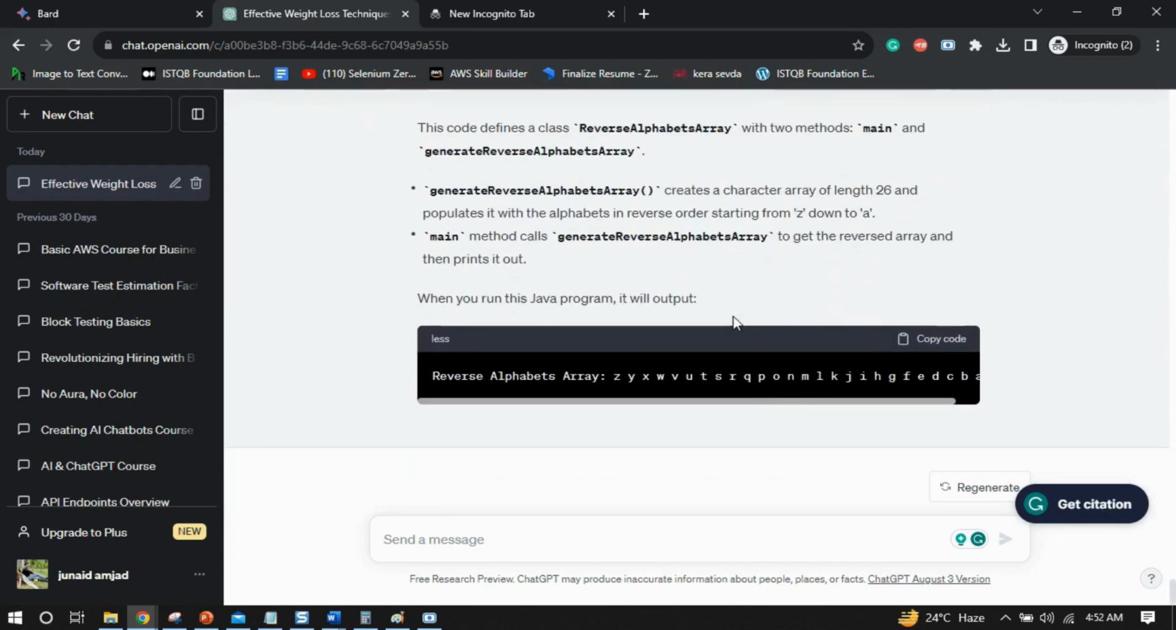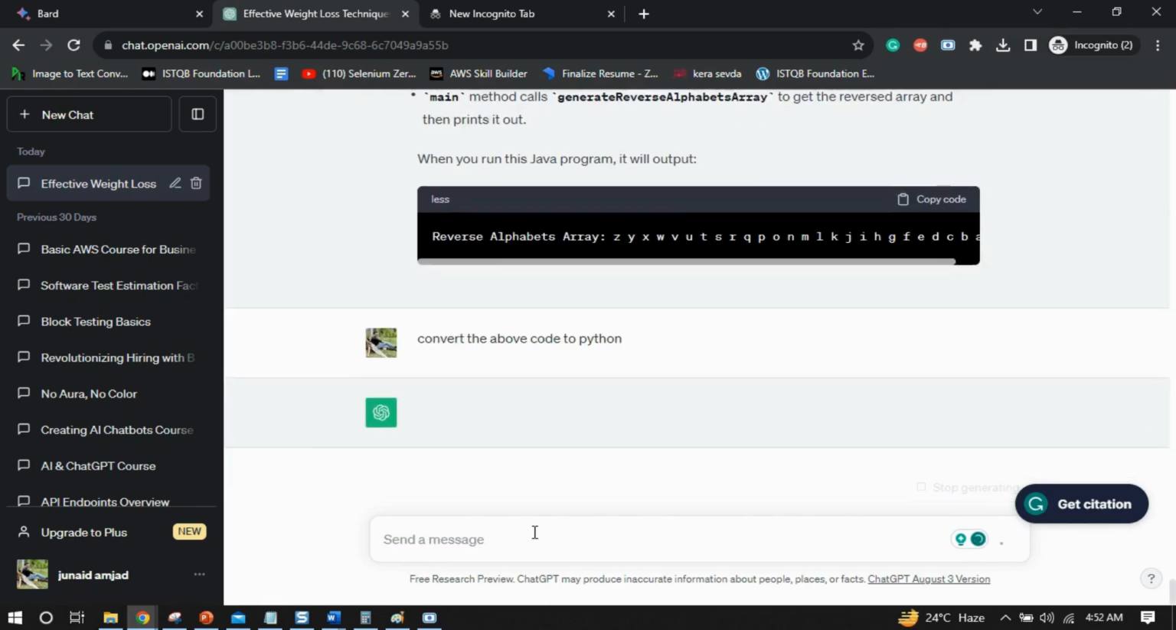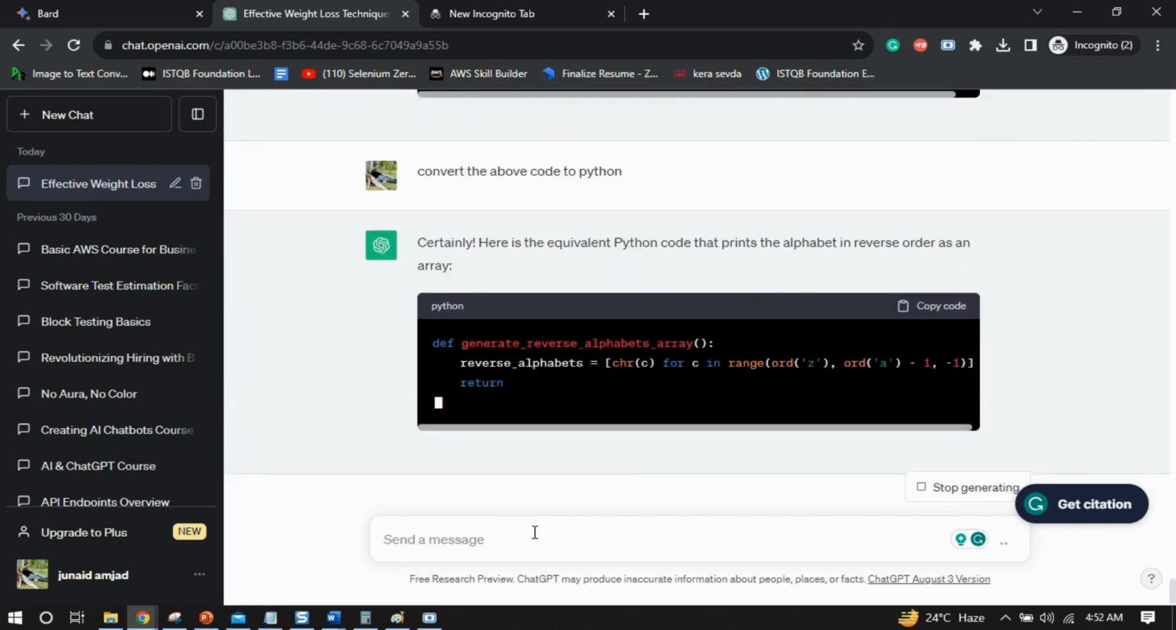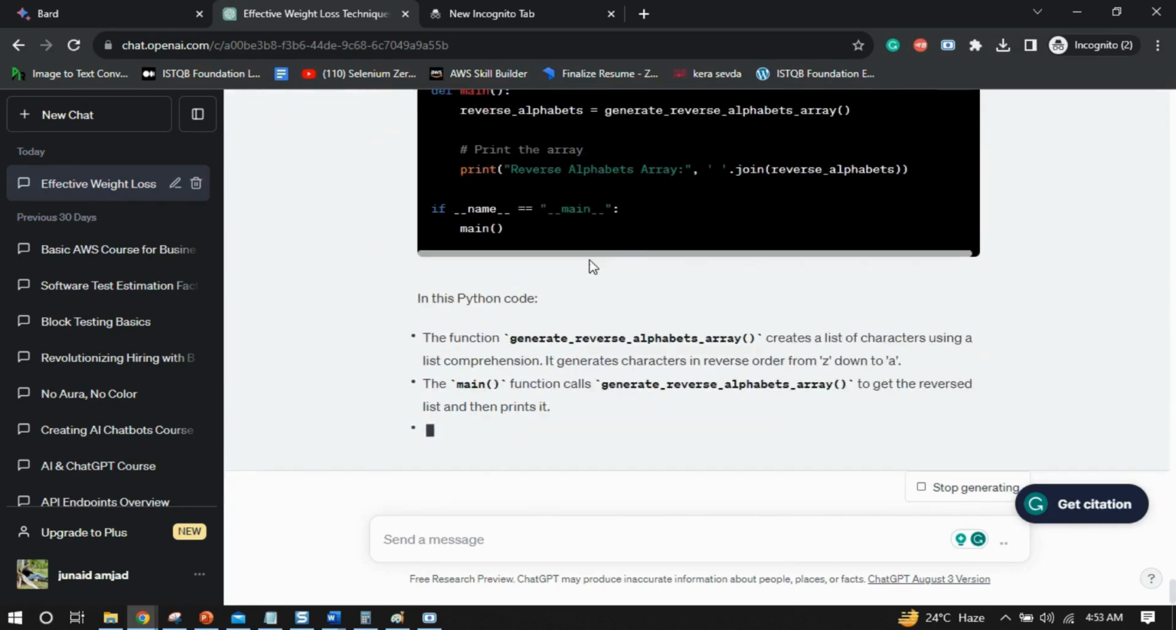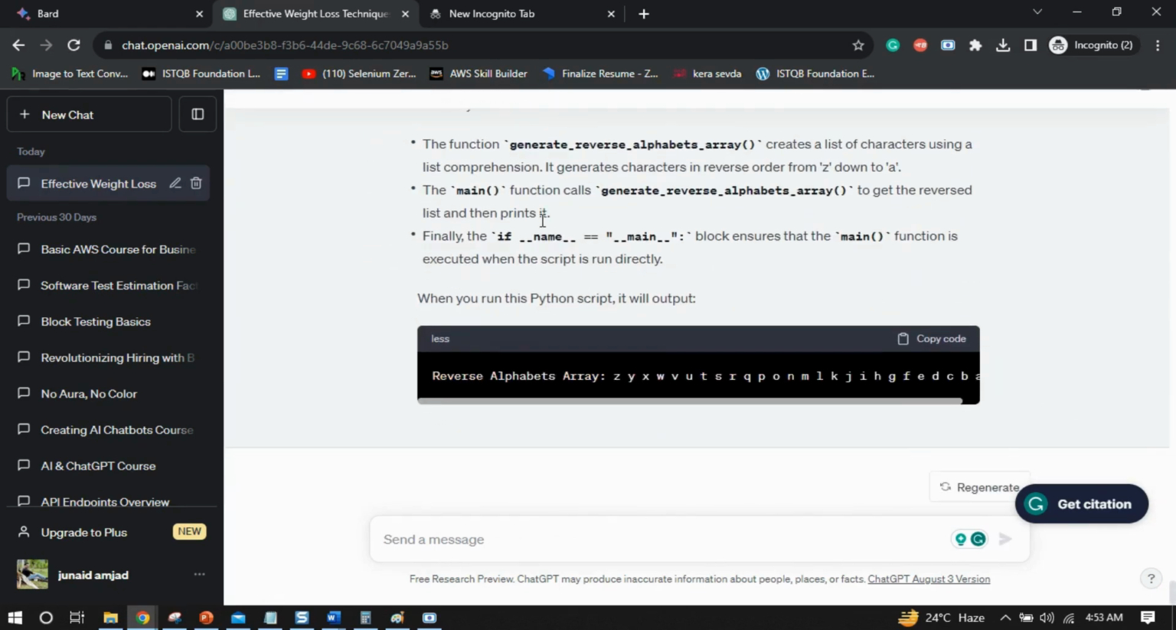Now let's ask it to convert the code into some other language. Convert the above code to Python. So it is generating the converted code, and underneath that code, it has also given the description of the code as well, which is really good.